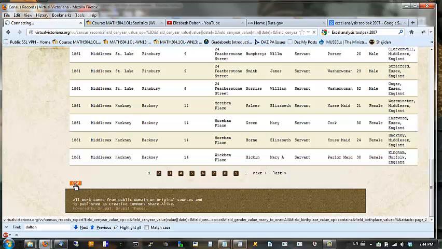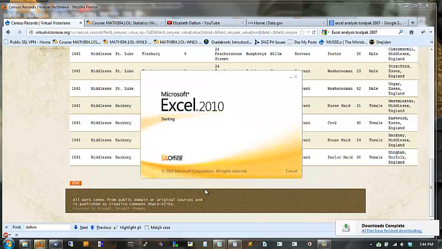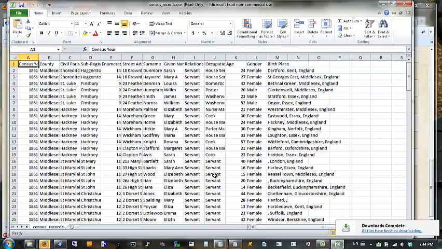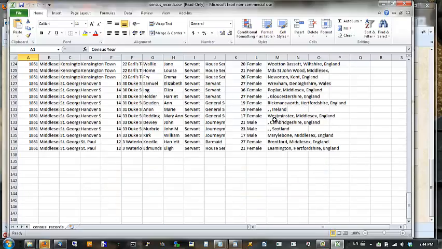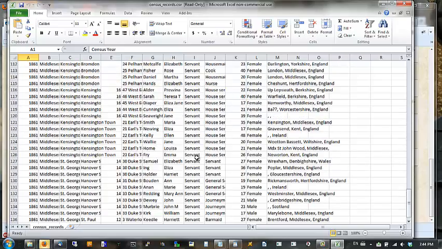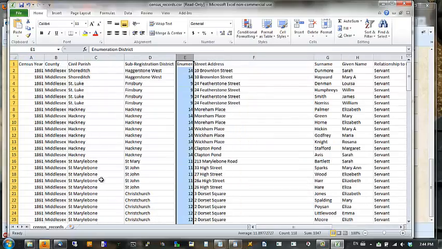I click on comma separated value, and this is going to download the file, and I can click to have it open directly into Microsoft Excel. So here's the file. And I have 137 records broken out by particular civil parishes. So this shows us not only which civil parish, but which registration district, and then within that, the enumeration district, and the street address and such.